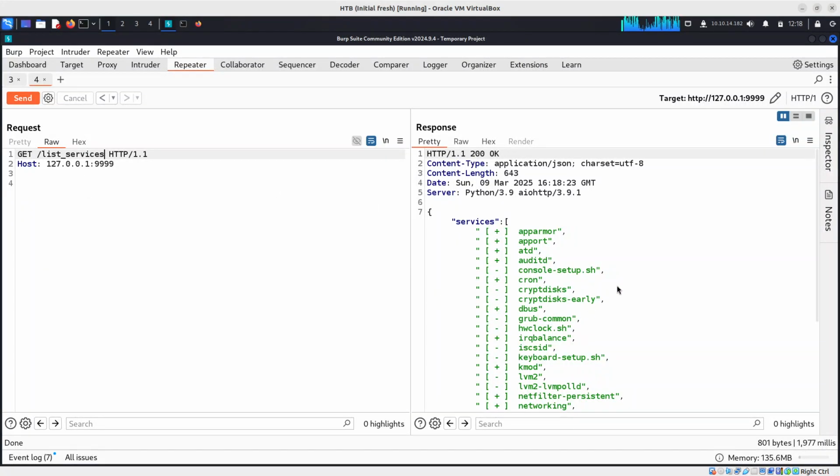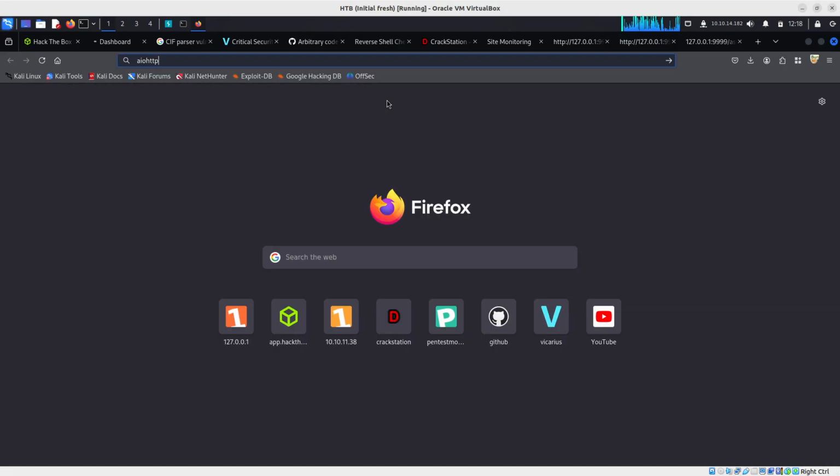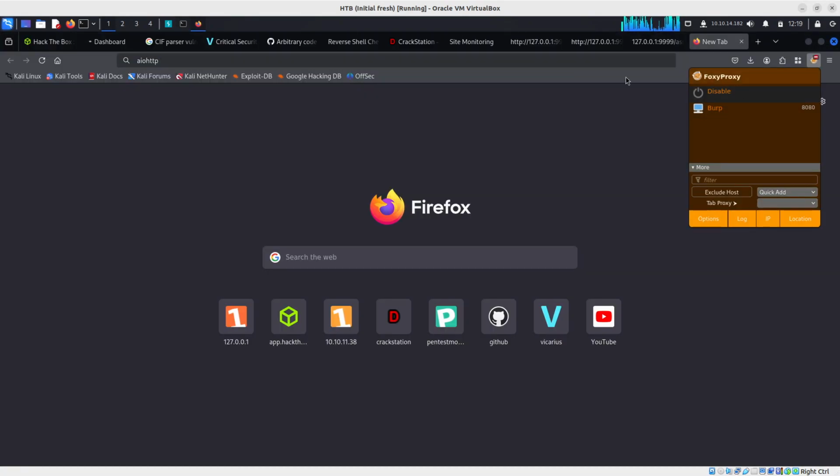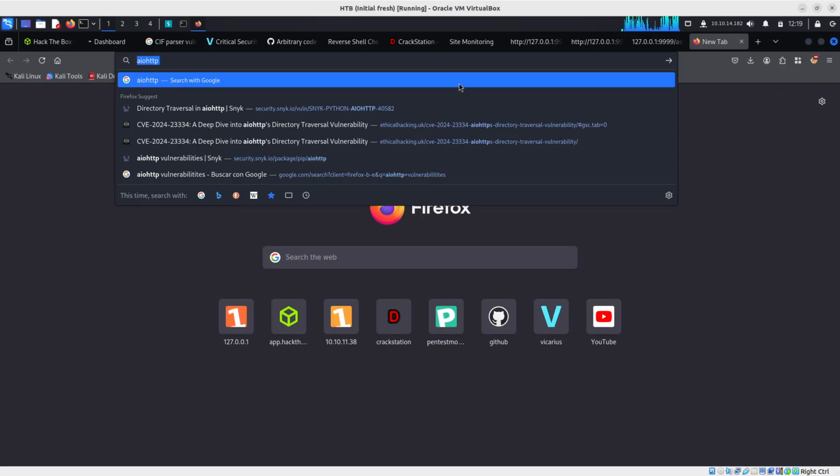Let's investigate the output. So the server says it's Python 3.9 and aiohttp and this version. We may look for vulnerabilities here. No, let's stop the proxy. Vulnerability.